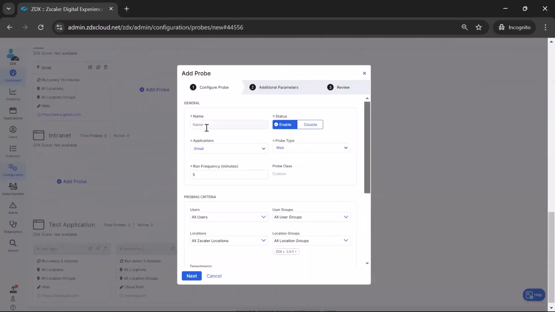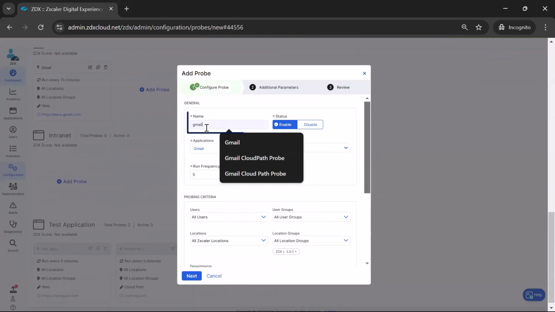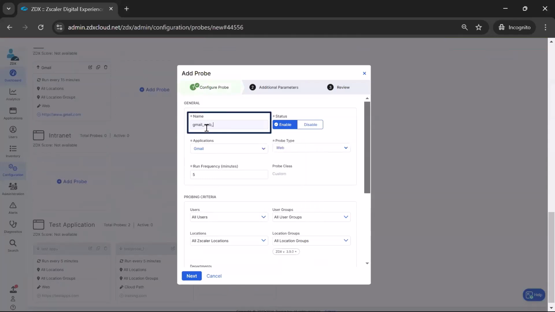In the first step, you'll configure general probe settings, starting with a descriptive name. There is no need for any other changes here. The application name is already selected, and the web probe type is set by default.